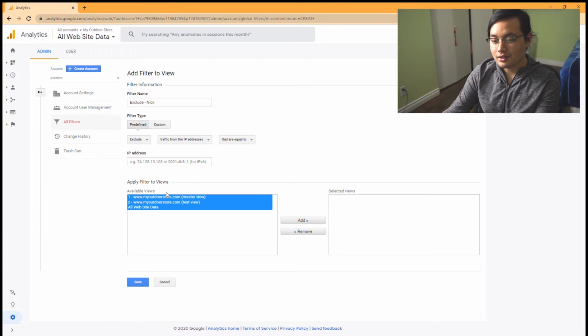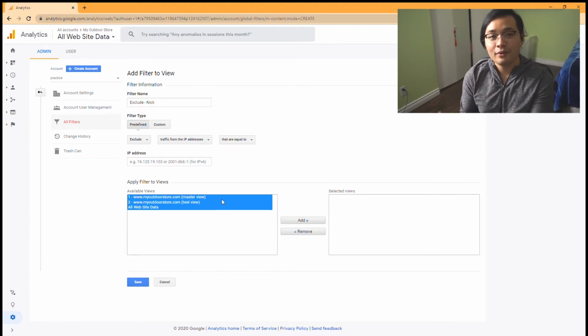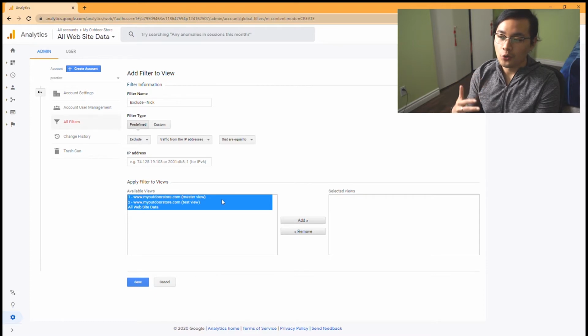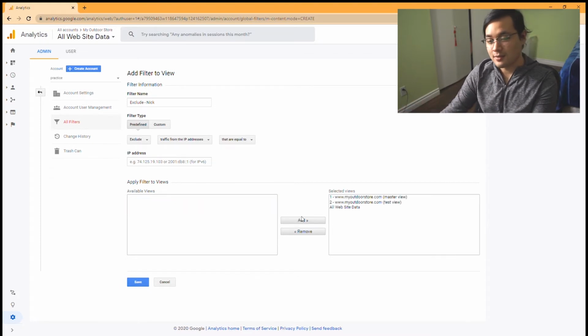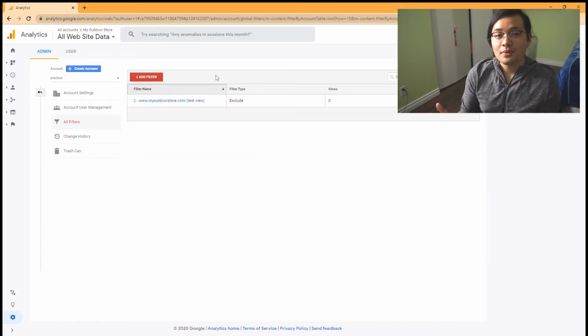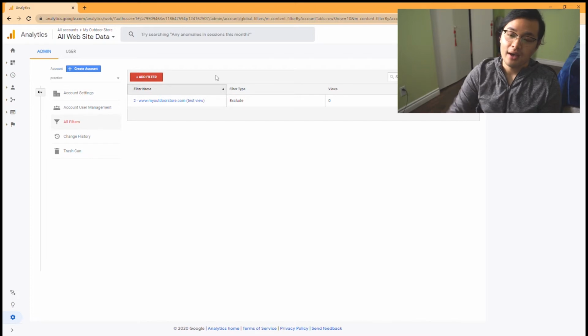Typically I like to exclude all of the views, because with website data I jump into multiple views at different times, and if I had to think about removing my own traffic from my own IP address while scrambling for data, that would be a headache. So I'd rather remove it from all the data at the same time, and then I press save. Once you press save, the filter name will show up on this screen, and moving forward you don't have to worry about whether your IP address is included in the data.